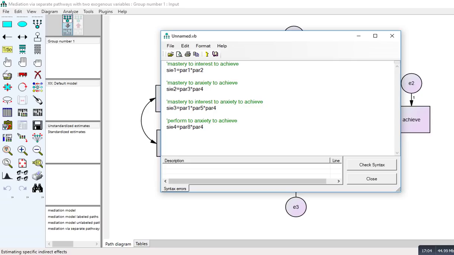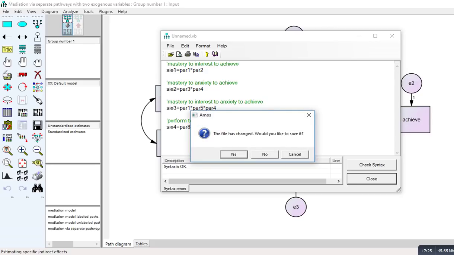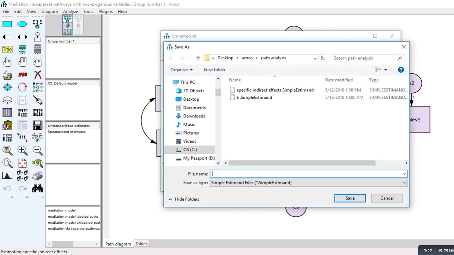Now I'll click on the check syntax box and make sure it reads syntax is okay. You'll notice that my syntax looks good. If there was any kind of problem, it would tell me, and then I would have to fix it. At this point, I'll click on close, and it says the file has changed, would you like to save it? I can say yes, and I can just call this example specific indirect effects.